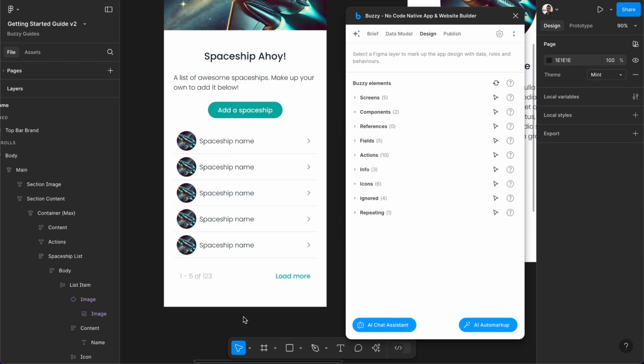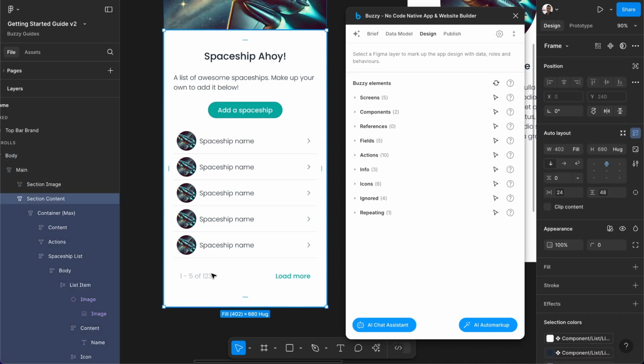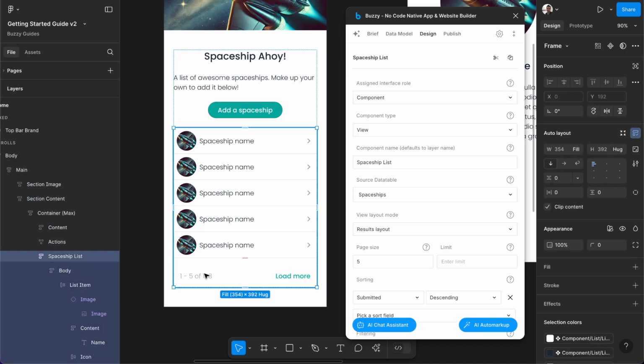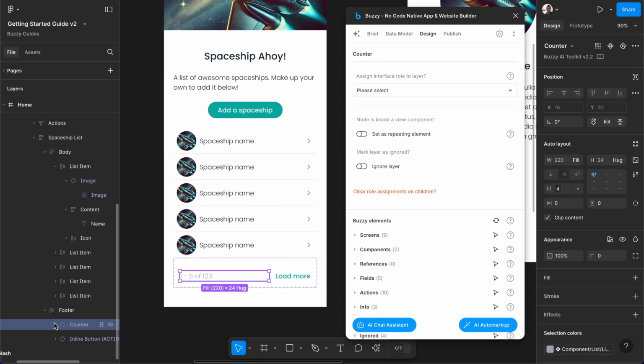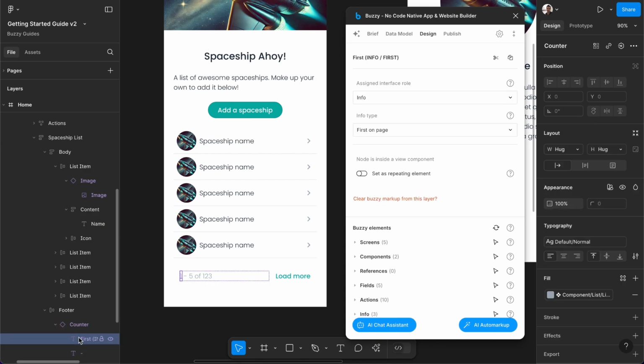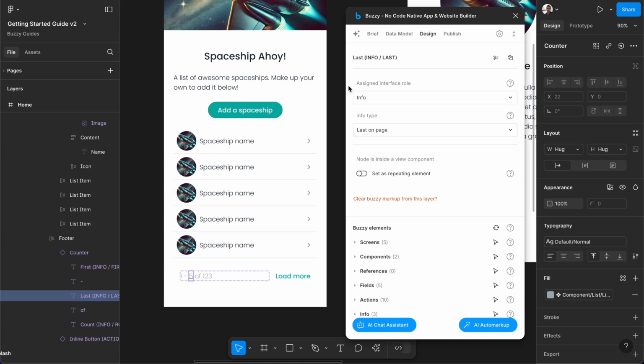Before we test this, let's look at our pagination controls. In our view element, which we've pointed at the spaceship's data table, we have access to some special Buzzy elements that provide information about that table. In this case, we can define these numbers. This is the first row number of our results within our current view pagination. And this is the last row number of results within our current view. And this is the total number of result rows there are in our data table altogether.